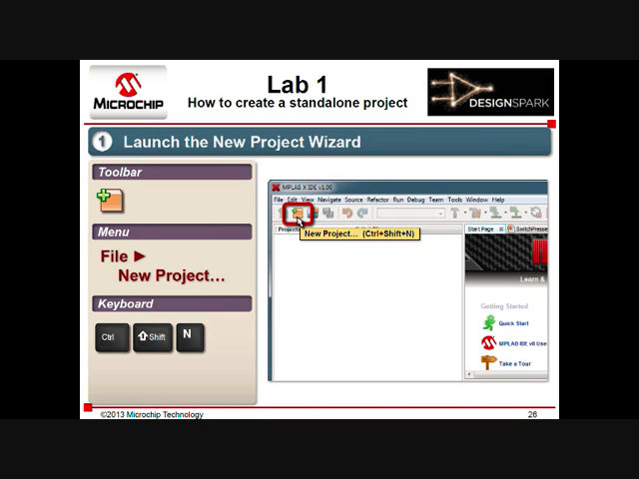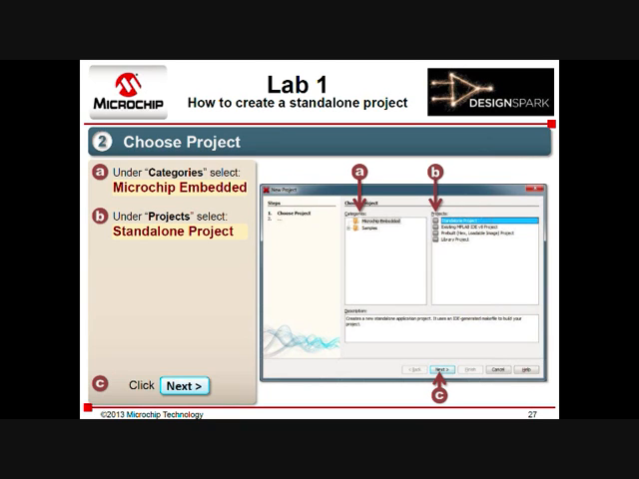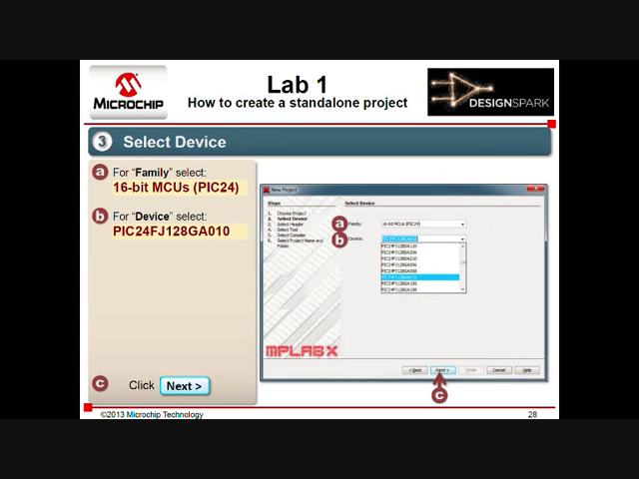So the first one is how to create a standalone project. In MPLAB X, there is the New Project button. You can click there, or go into the menu, File, New Project, or use the shortcut keys Ctrl-Shift-N. Clicking on New Project, a wizard starts, and it will ask you which kind of project you want to create. So for example, if you want to create a standalone project, you have to select Microchip Embedded and then Standalone Project. Then click next and select the microcontroller.